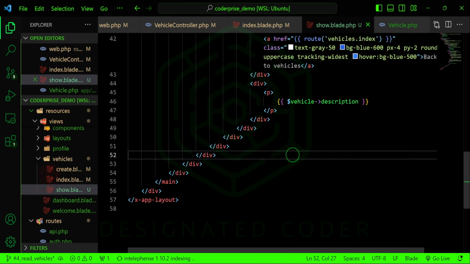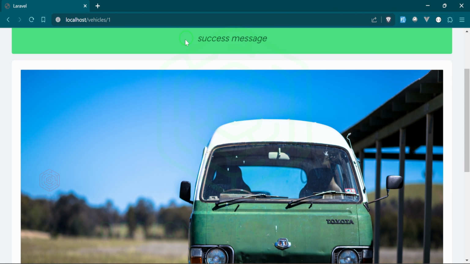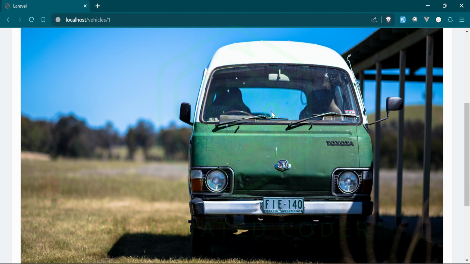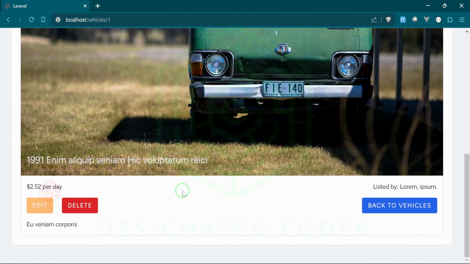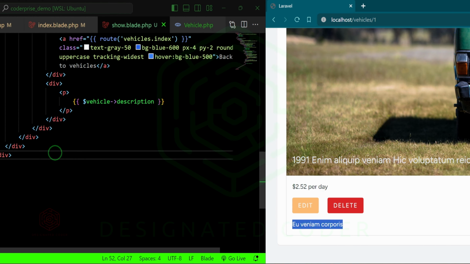Let's go ahead and check the browser. All right, we'll deal with the success message in a bit, but for now, this looks pretty good. It's a big image, which is fine. And then we have our edit, delete. We have our back to vehicles. We have the price, and this is where our listed by will be. And this is our little description that we have.